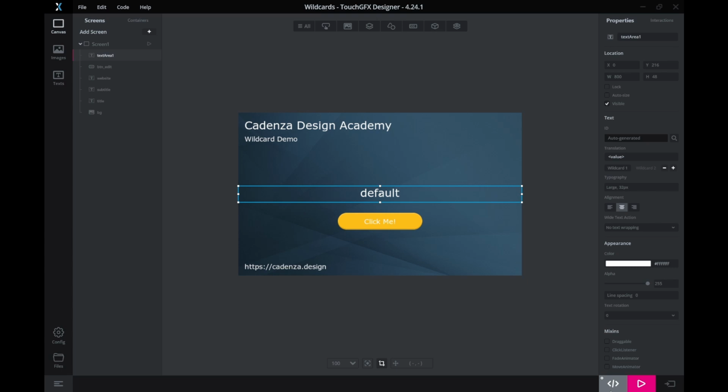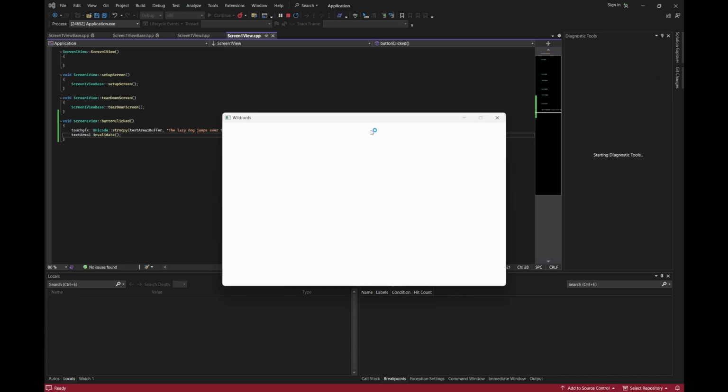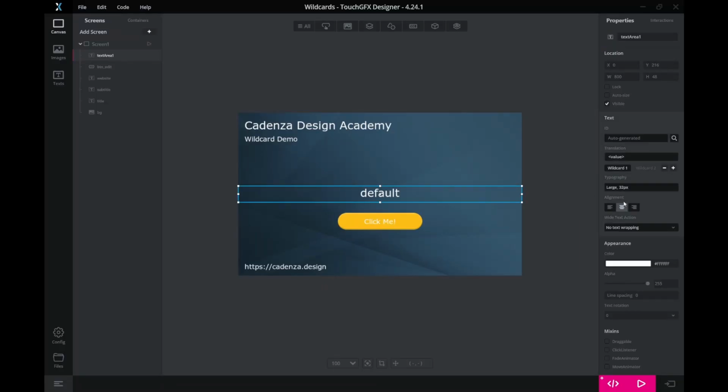Now, let's regenerate the code and try again. When we push the button, we can see that the text correctly sets all the characters and the exclamation mark. Let's go a little bit further with this. You can also use the snprintf and the snprintfFloats functions of the TouchGFX Unicode library to set one or more string or numeric wildcard.